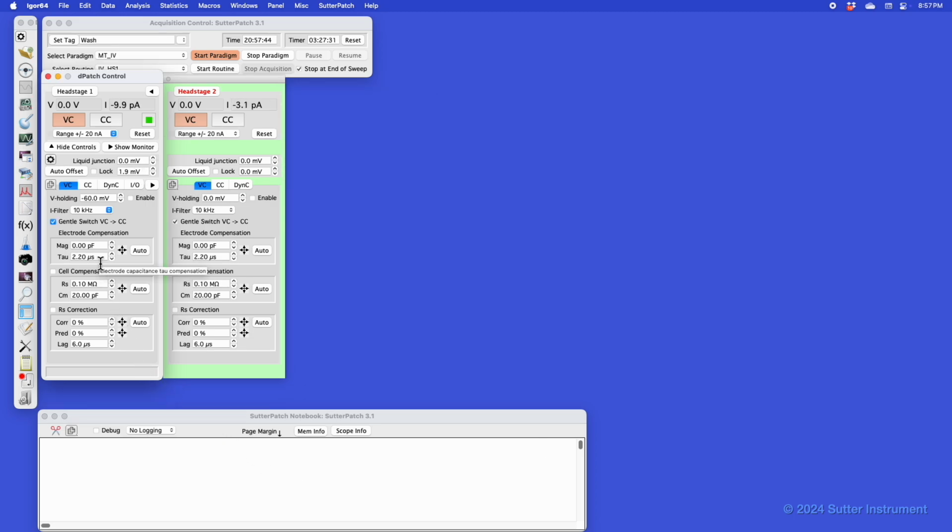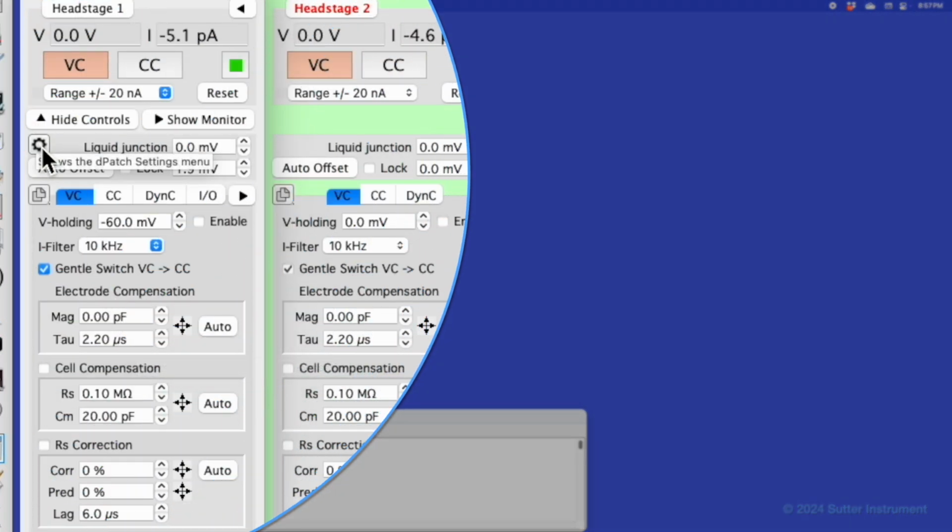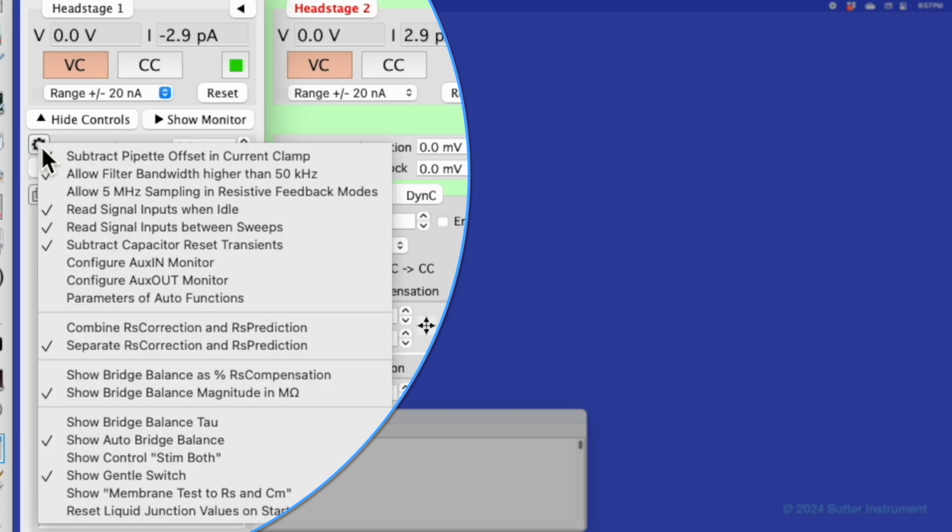Two additional settings that I'll talk about from the D-Patch control panel are the settings for controlling the monitor updating. Typically you can set it to read signal inputs when idle. So when there's no ongoing acquisition, every 250 milliseconds the monitors are being updated by a background task. We recently added read signal inputs between sweeps, and this is for routine acquisition. Sometimes you have a long start-to-start time where you want these inputs to be updated as well. So this allows you to do that, and it will also update at the same 250 milliseconds.